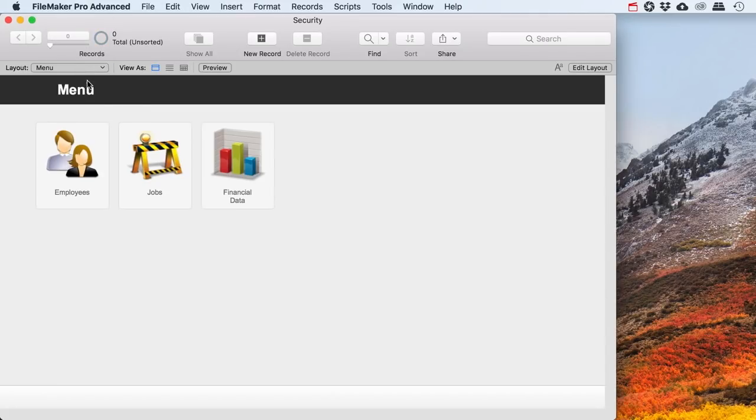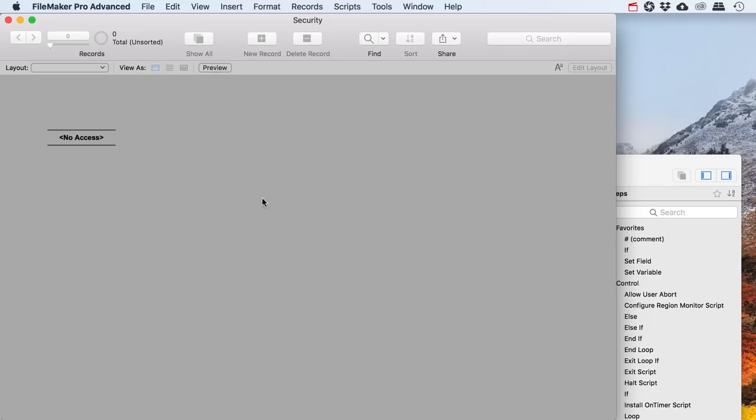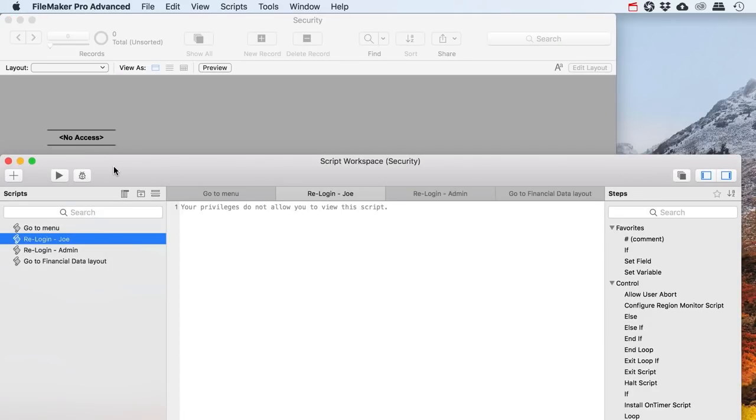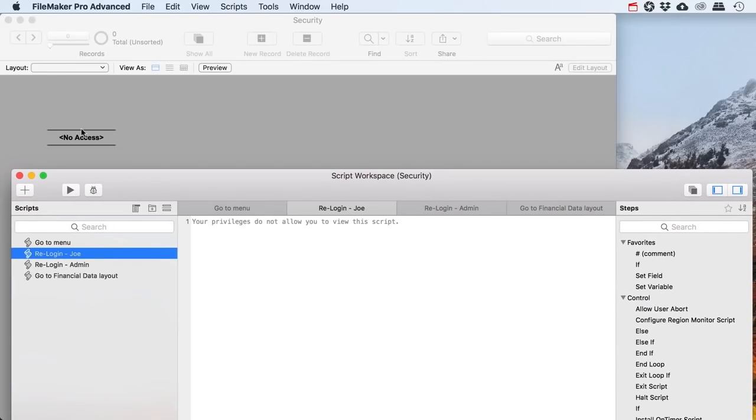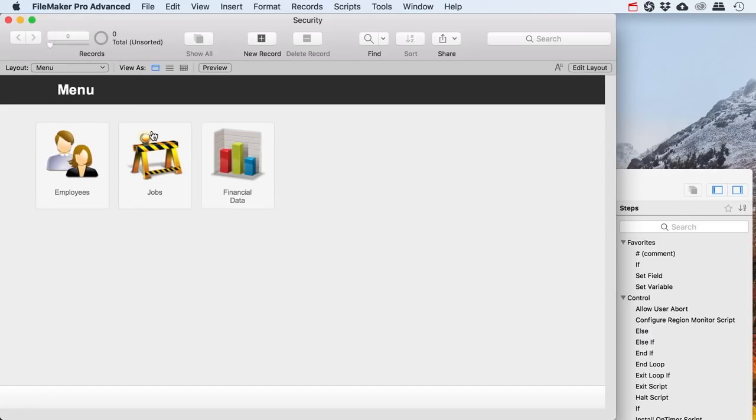Whoops. But if my user, so let's log back in as Joe. If Joe tries this, he gets no access. Now, okay, something has gone wrong here, because this did go through, which was not supposed to go through. Okay, let's relog in as admin and let's find out where the mistake has been made.